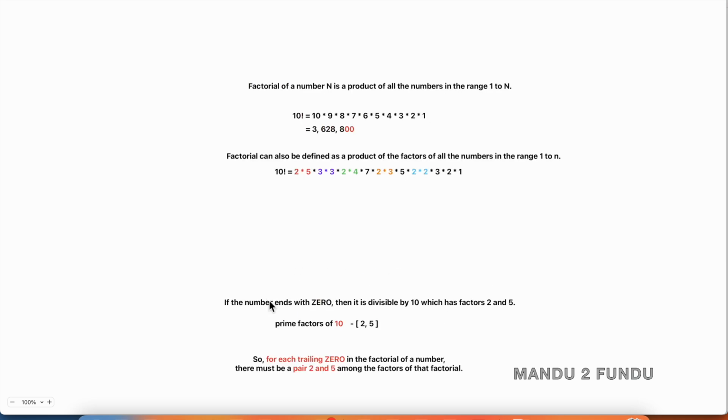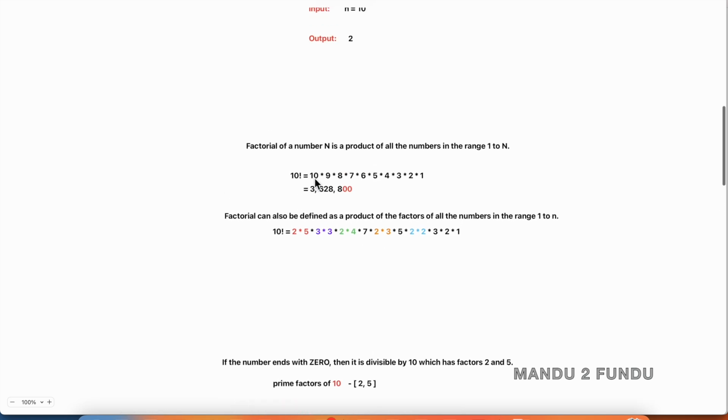If a number ends with 0, then that number should be divisible by 10, which has the prime factors 2 and 5. So basically we need to find how many times the factor 5 occurred in this list of factors. For example, here we see 5 occurred once and here a second time. So the output is 2. So we have 2 zeros.